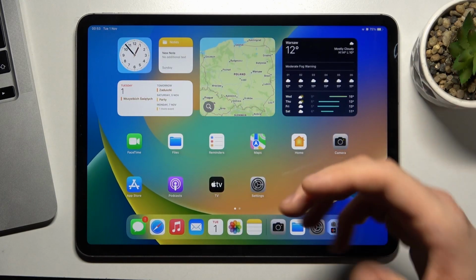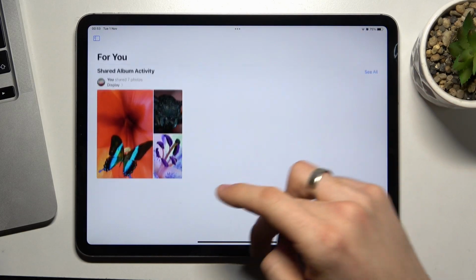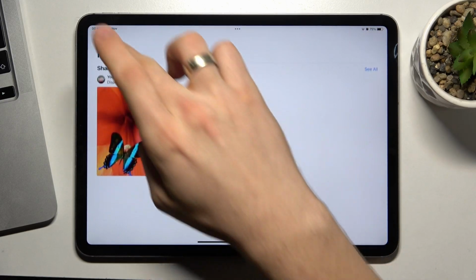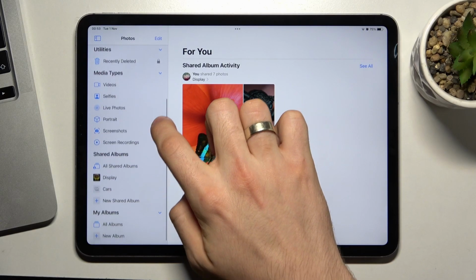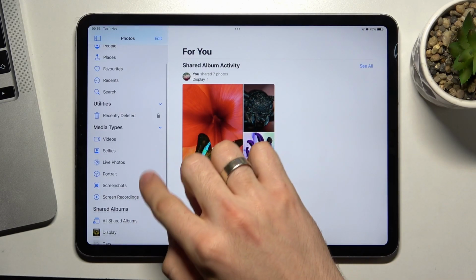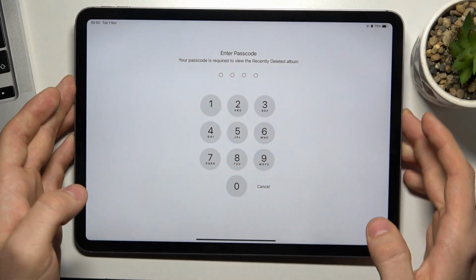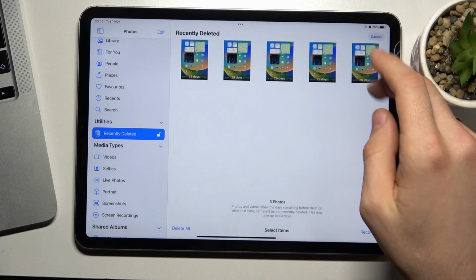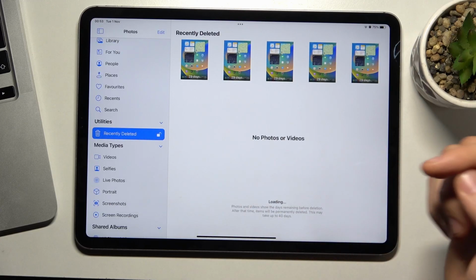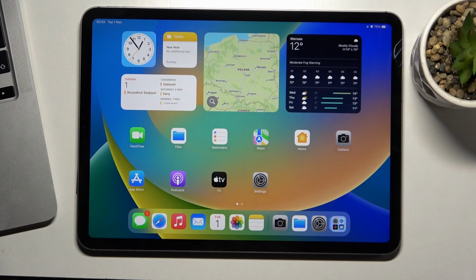Of course, you can free up space from your gallery by deleting your photos. Open your gallery, then find here Recently Deleted, use your Face ID or PIN and just click select and delete all. Okay, we have freed up our space from deleted photos.